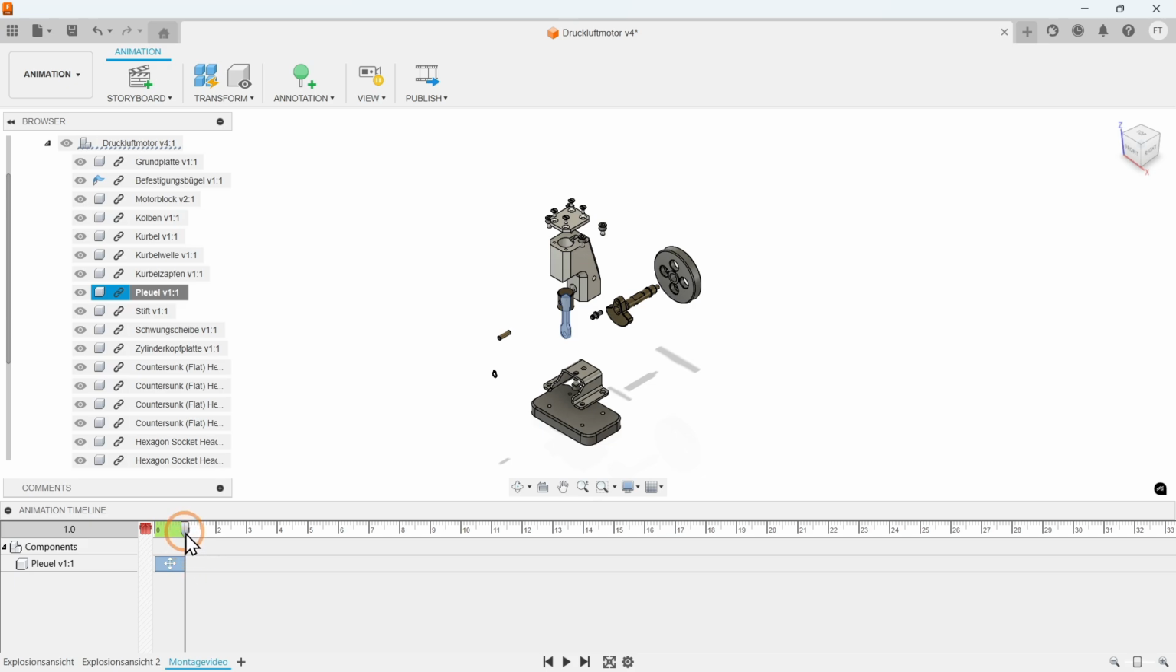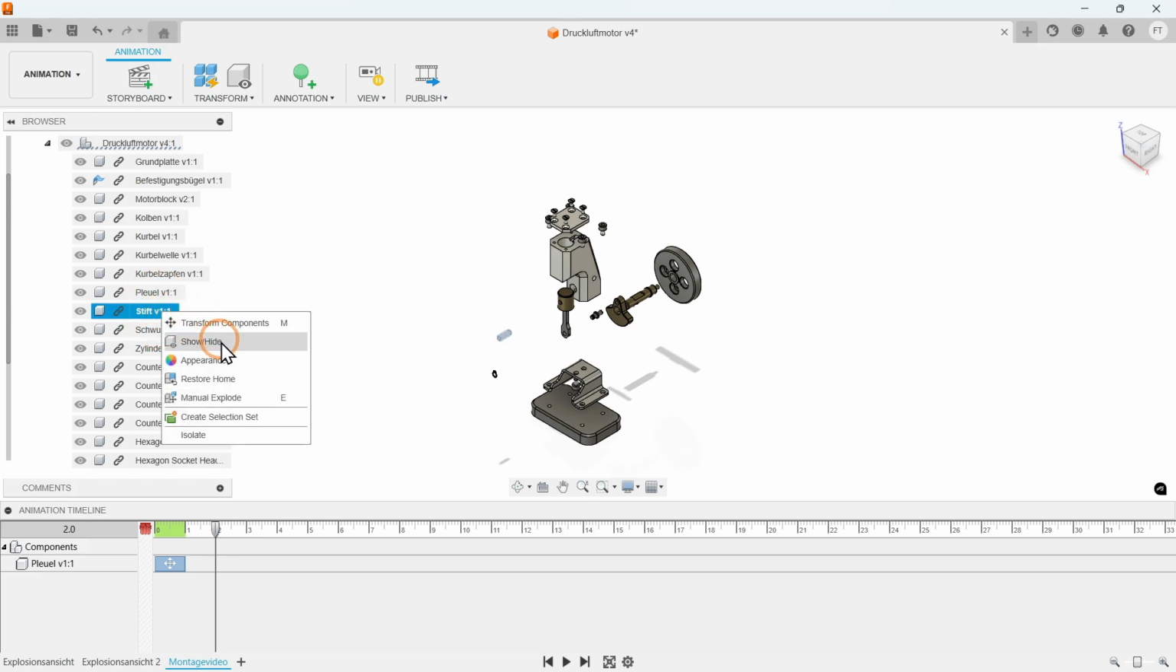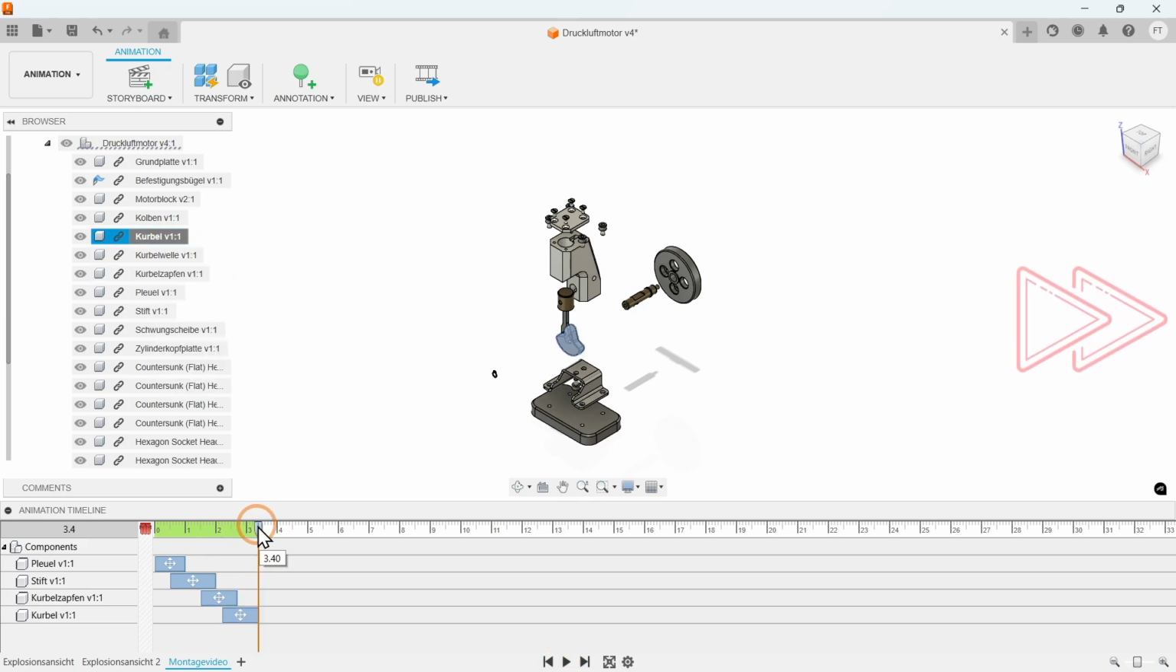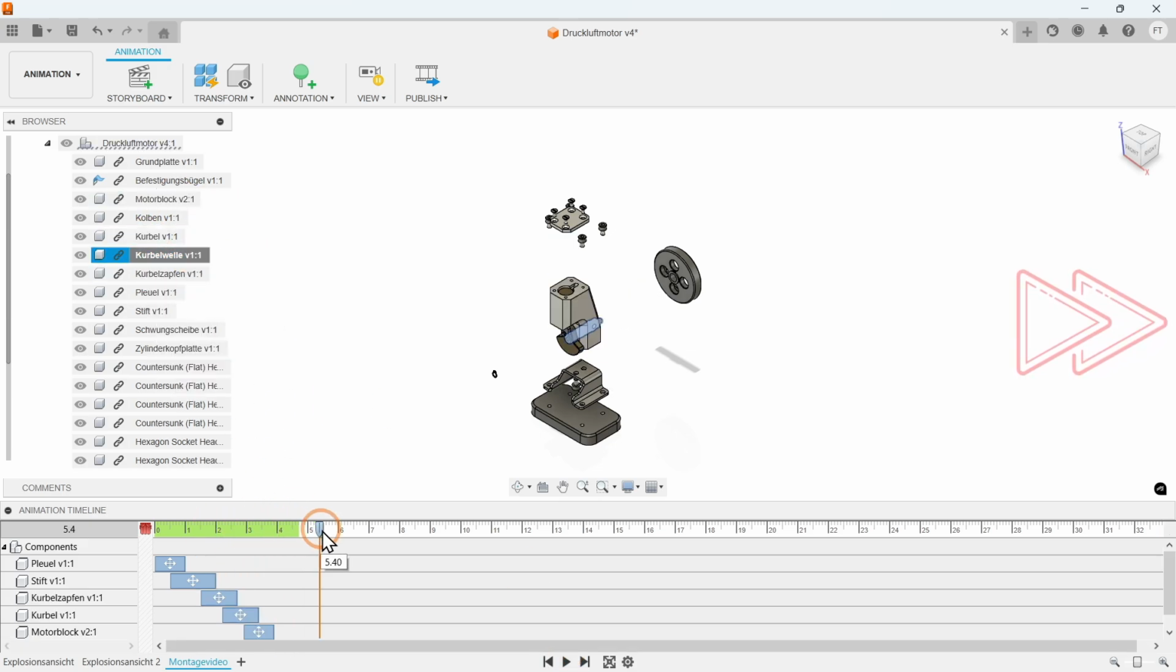Then we move the time slider to 2 seconds, select the pen, and bring it back to its position using the same command. We play the animation once and see that the pleuel and the pen are properly assembled. We repeat this process for the remaining components until our pneumatic motor is correctly reassembled.